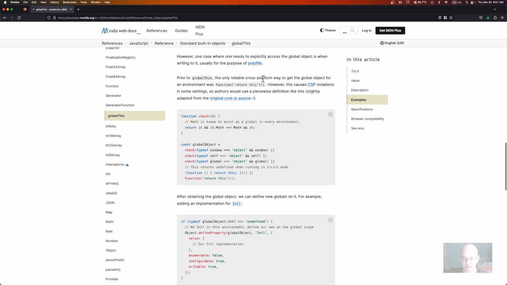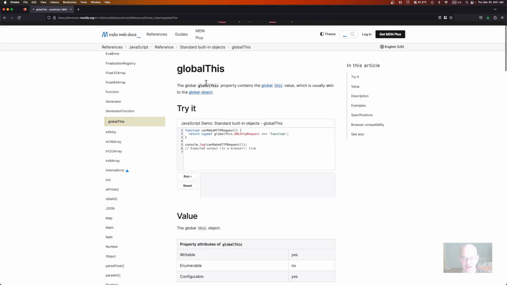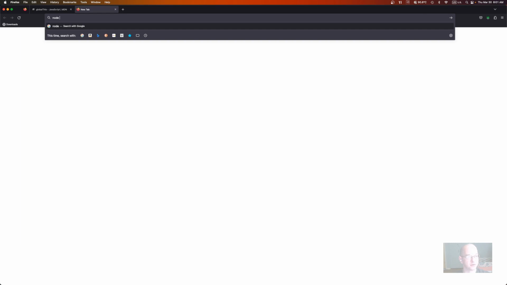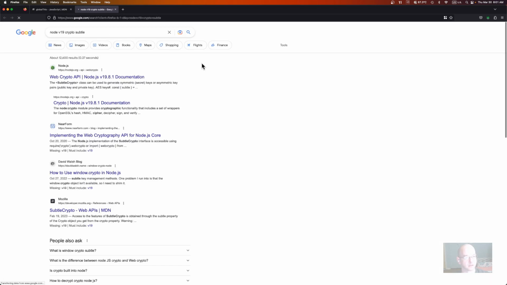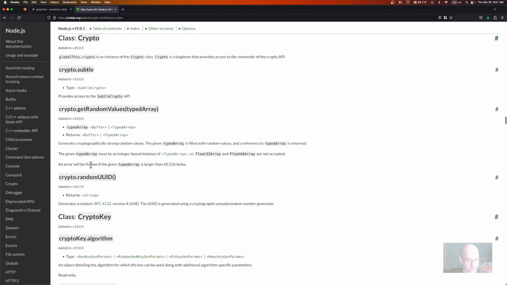Prior to globalThis, there's no real cross-platform way to get the global object. It's just a hack, right? They're going to show you some hacks here and so on. But now we can just use globalThis. And if we go over here, Node. All right. So now, globalThis.crypto. Okay. Now, if you look at a previous version, maybe it's there. All right. So here's the difference.